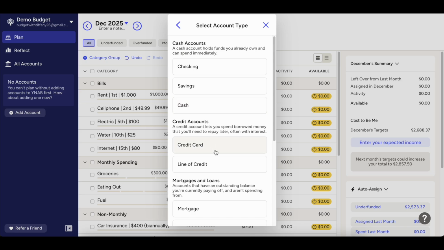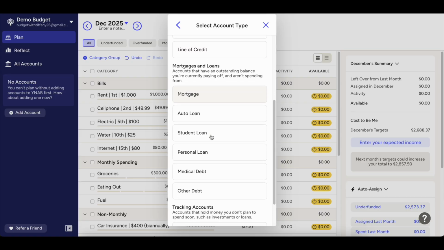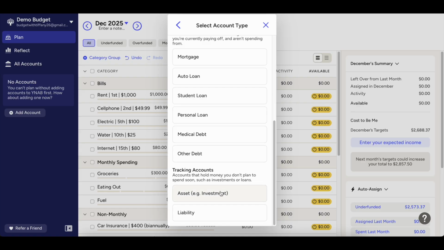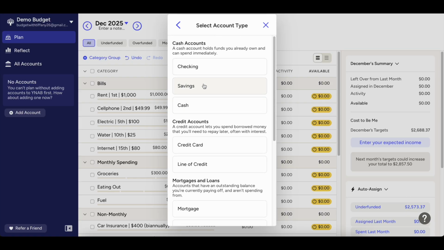You have your credit card, line of credit if you have some type of line, and then if you want to add, I would suggest not starting out adding mortgages and loans and other types of tracking accounts, but they do have a mortgage, an auto loan, a student loan, a personal loan, medical debt, and other types of debt. And then you can also track accounts like your assets, 401k, things like that, and other liabilities. But for right now, while you're first getting used to this, I would focus mostly on checking, savings, cash if you have a cash account and want to use that, and then credit cards.